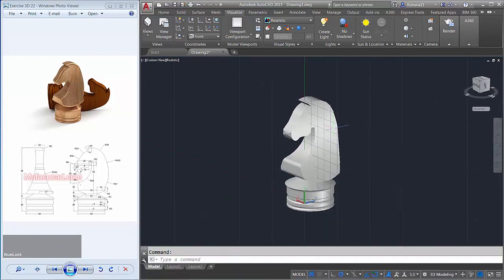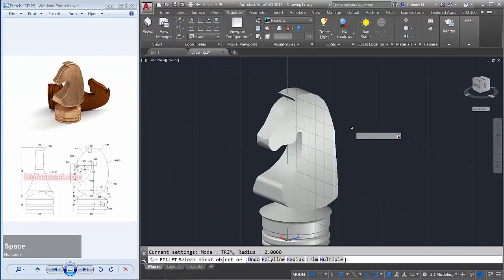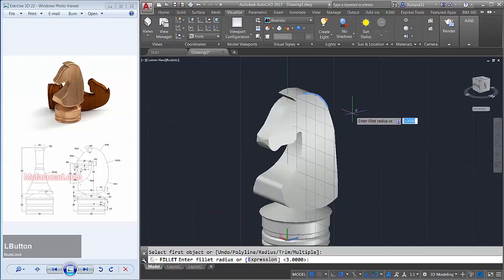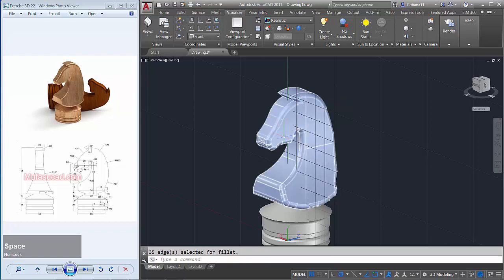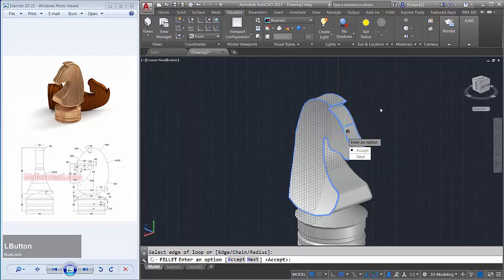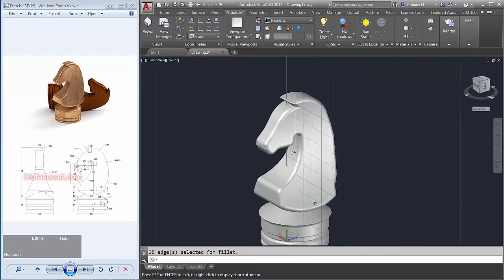Next, I will use the fillet command. You can type fillet with a radius of about 3. You can select this edge. Okay, enter. I will use loop and select this edge again and enter to fillet. Okay, I will fillet again with this edge. Enter, use loop, select this edge again, and then accept and enter to fillet. Okay, we create this 3D object.